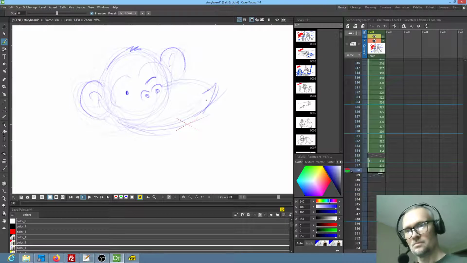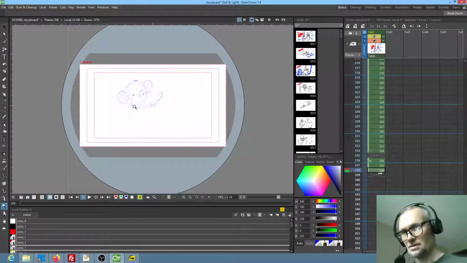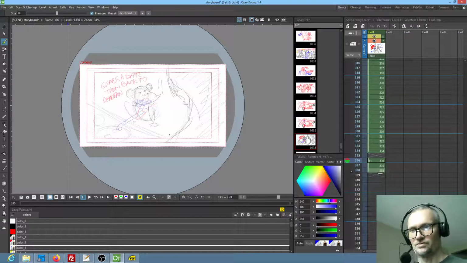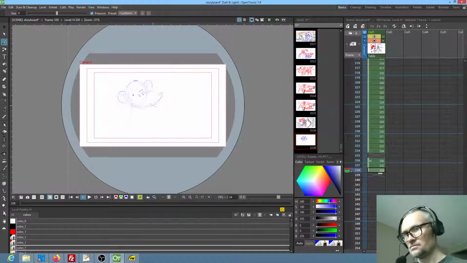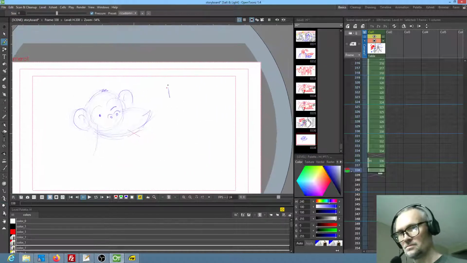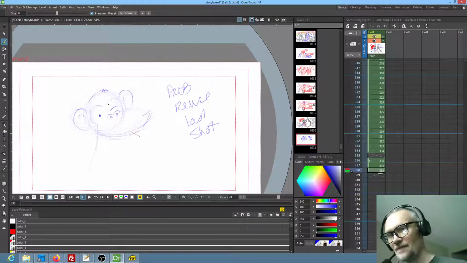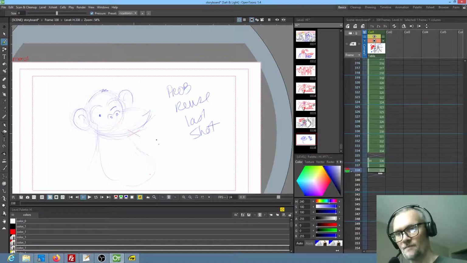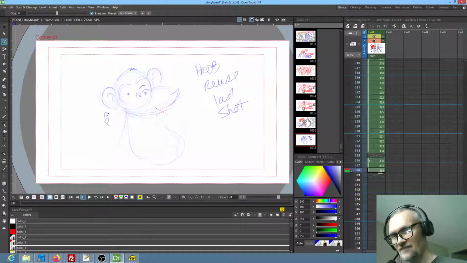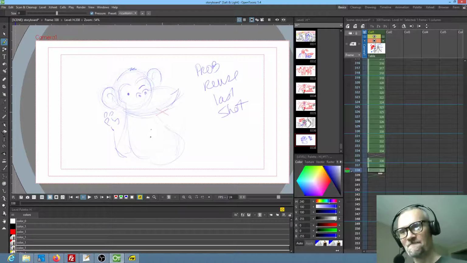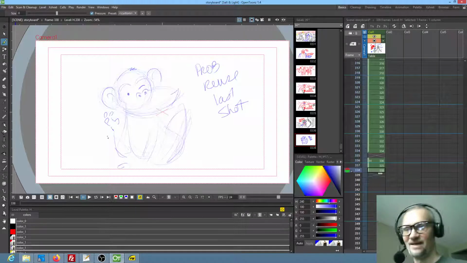Okay. Let's zoom out here and see what we have. Now, in all reality, I probably should have reused this shot. Let's make a note of that. Probably reuse last shot. Okay, so a lot happens in a short period of time here. And you could obviously have him give a little wave. You know, whatever. I have to admit I'm having fun with the monkey character. Getting a lot of mileage out of this guy.